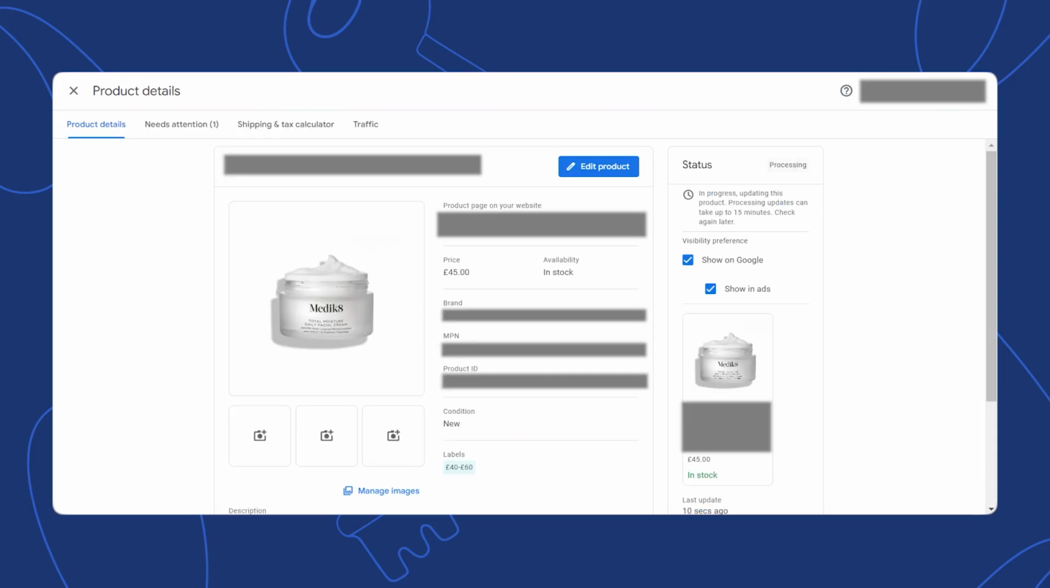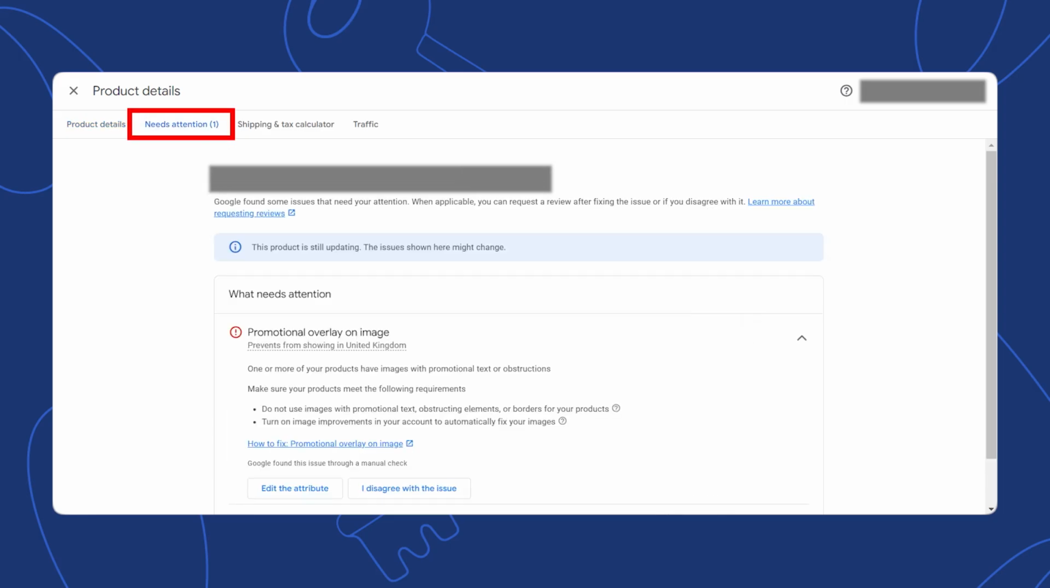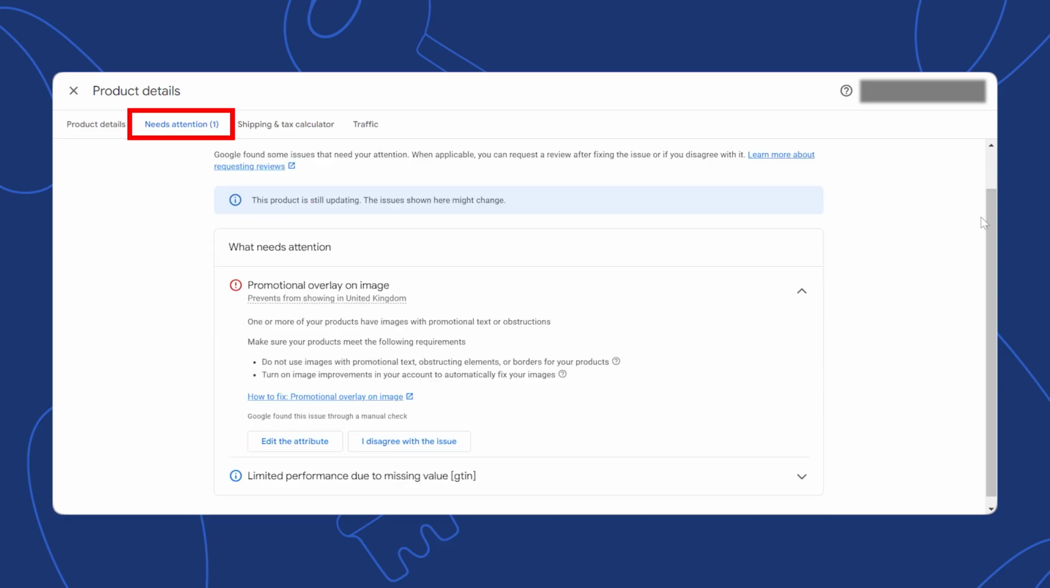Now go back to the product details and click on Needs Attention. This takes you to where Google flagged the issue. Here you can request a manual review after fixing your image. Google will update the feed and check automatically if the issue is resolved. And that's it. You've just fixed the disapproval and updated your product.